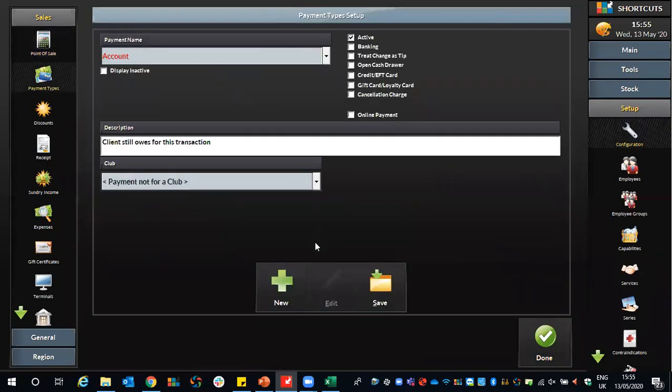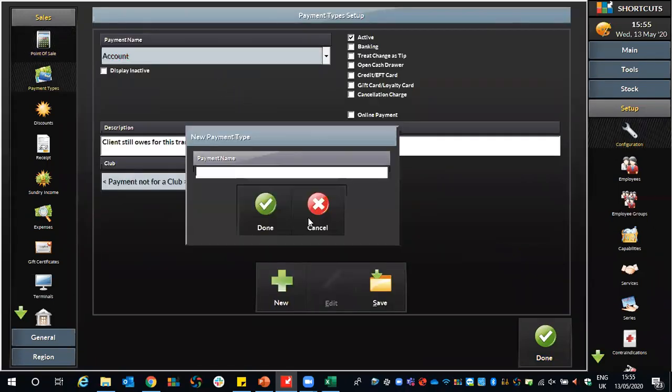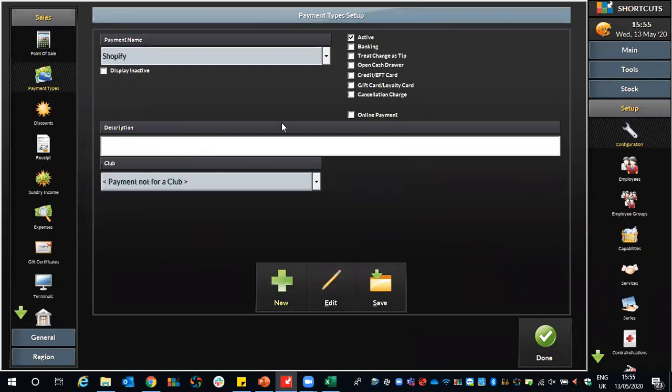What we're going to do is we're going to click the New button, and we're going to call it Shopify. Okay, this ensures we have a payment type we can run through as Shortcuts, because of course they're not paying by cash, they're not paying by card, they've purchased it online. So we need to run this through on Shortcuts, and we're going to go through that and concentrate on that next week. But for now, we just need to create a payment type. Now in the top right hand corner, we don't need to adjust anything.